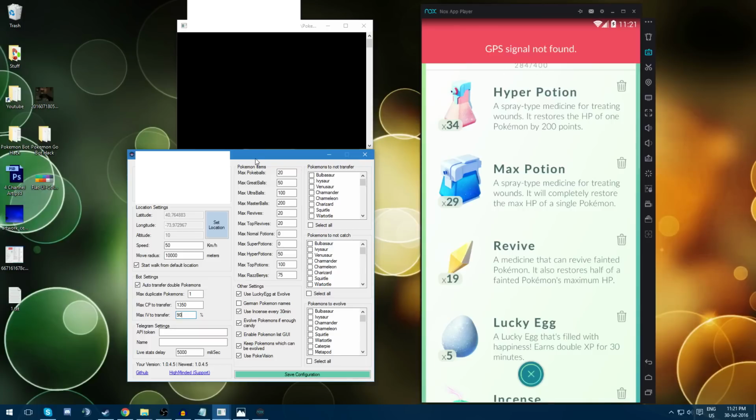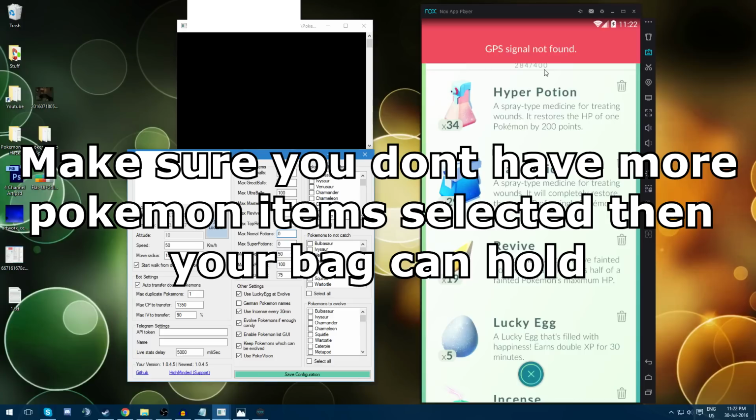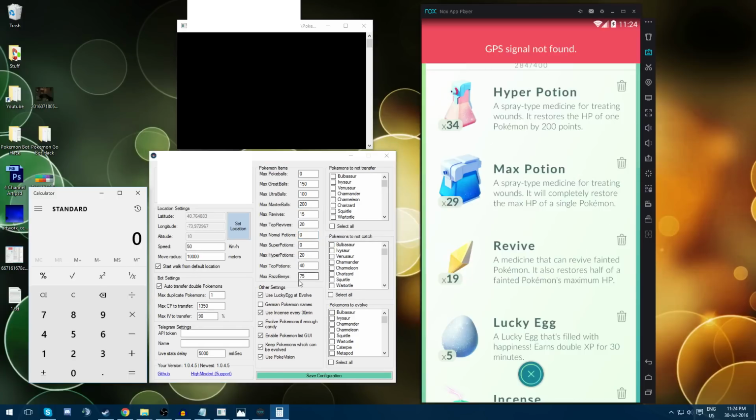Once you see that, just go over to your Pokemon GUI, the thing you just installed. And this all depends on what you want in your inventory. So you can just change it, but make sure you don't go over the limit. And max raspberries, you want to keep that around 40 to 60 because this program uses raspberries automatically to catch Pokemon.